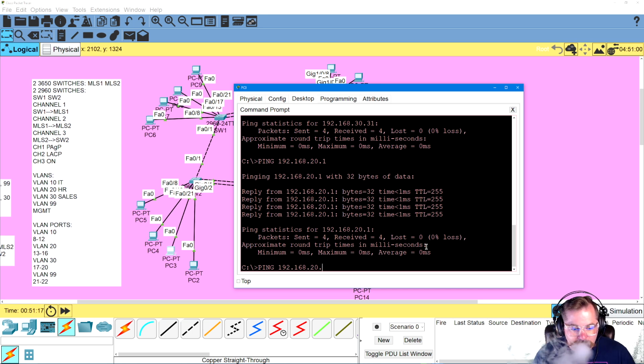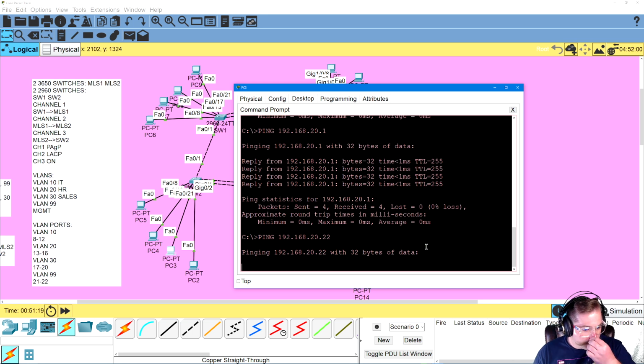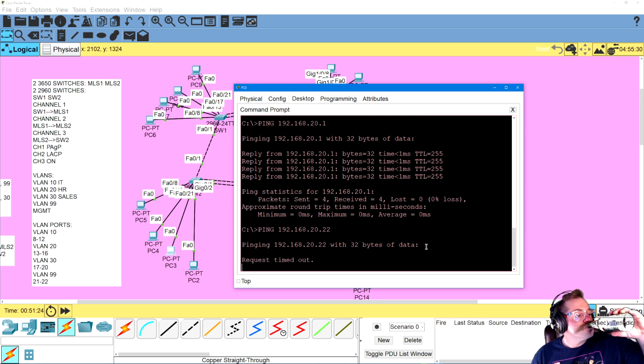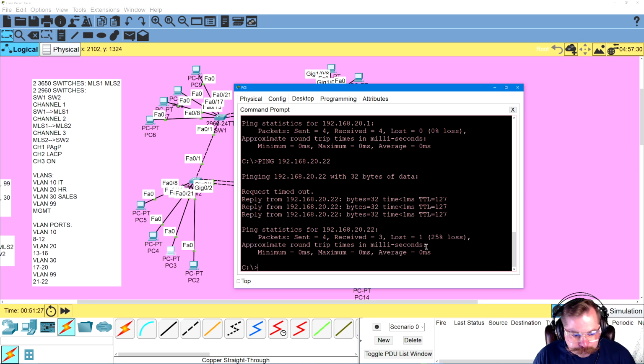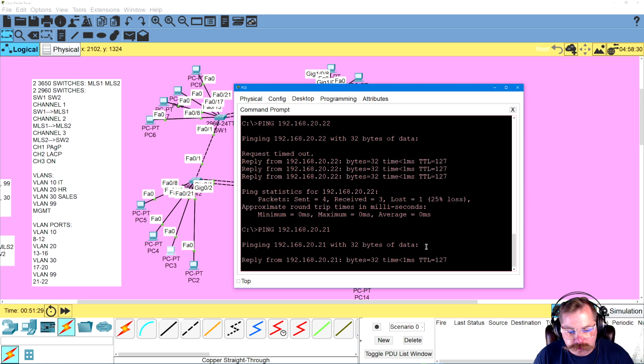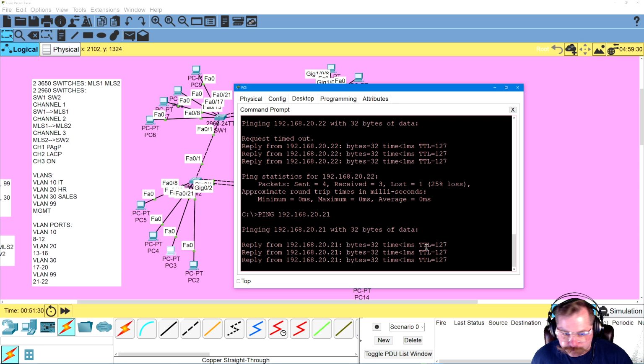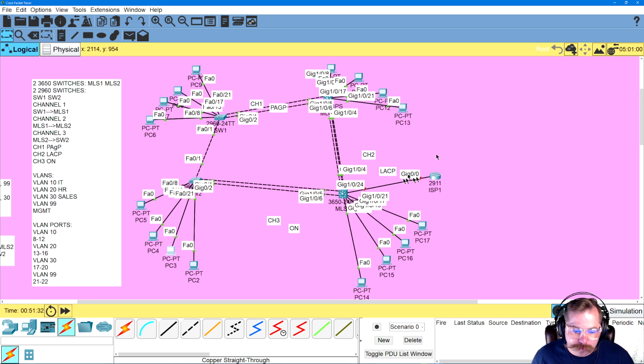Let's do 20.22. So if I haven't gone to it before, it's not in the routing table, so it's got to find it. And there we go. We can see it. Okay, so everything's fixed. There's 21. All right, that's all I did, but it seemed to have fixed it.